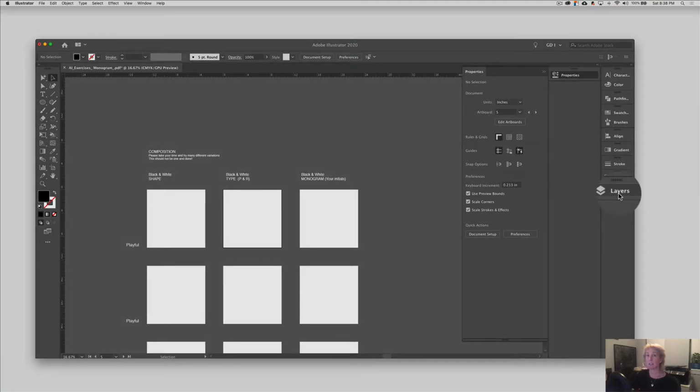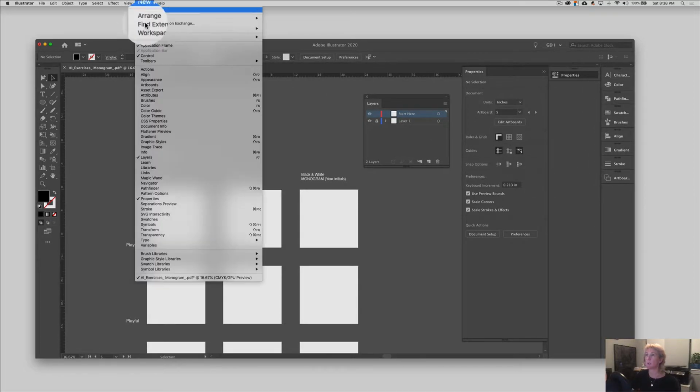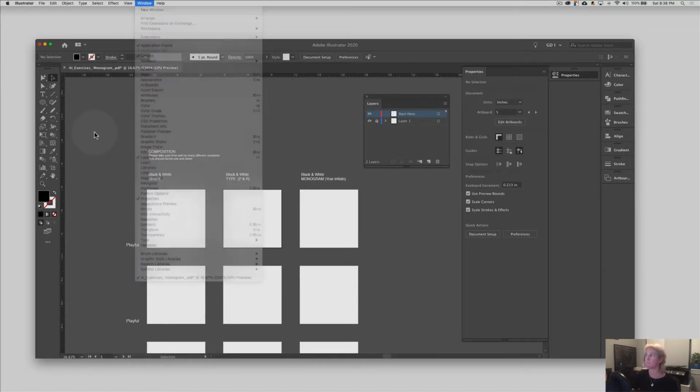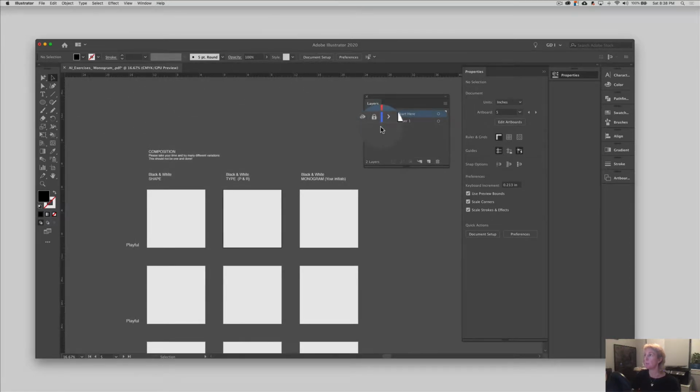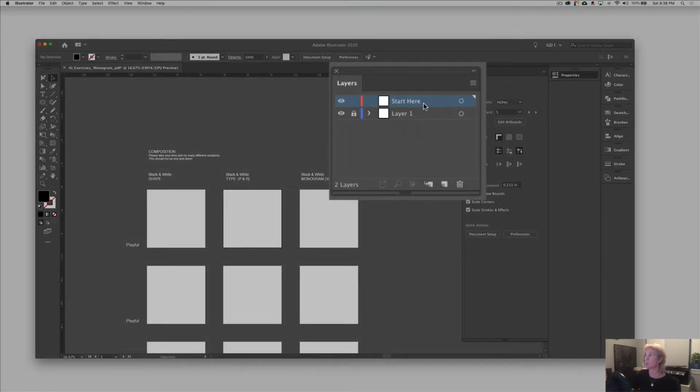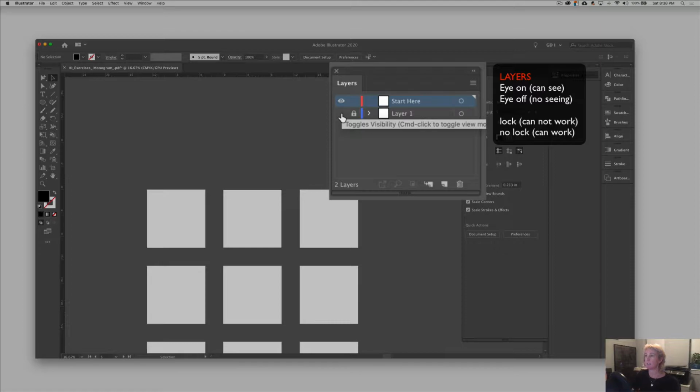There's one thing I need to show you about this file. I want you to click on layers. So grab layers and drag it over. If you don't see it over here, you can go up to window and you can grab it in Windows. I built this so that you will start here and you're designing. So layers can be locked and unseen. So see how you can't see the copy? All the copy is under this layer 1, and this layer 1 is locked.